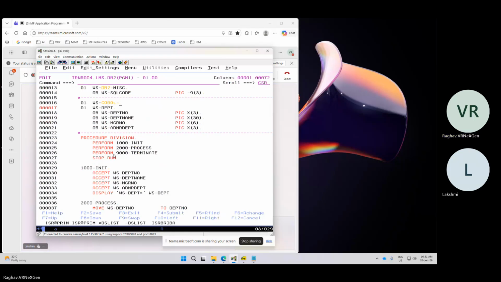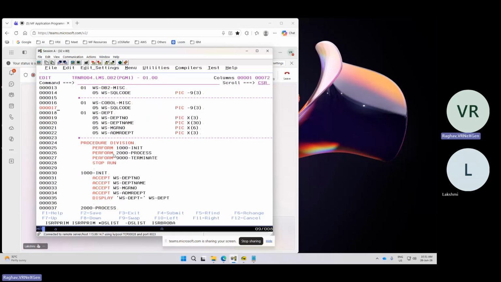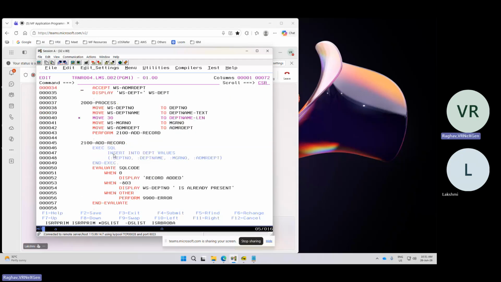What I will use is WS length. So it's just for our display purpose. I want to compute the length. Suppose I type ABC, it should give me 3. If I type ABCD, it should give me 4. So how to do that? That's a COBOL logic. Simple.